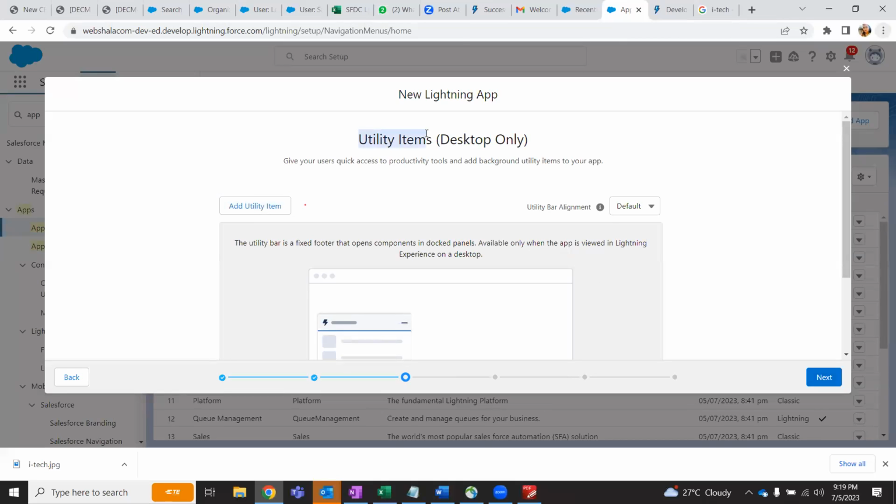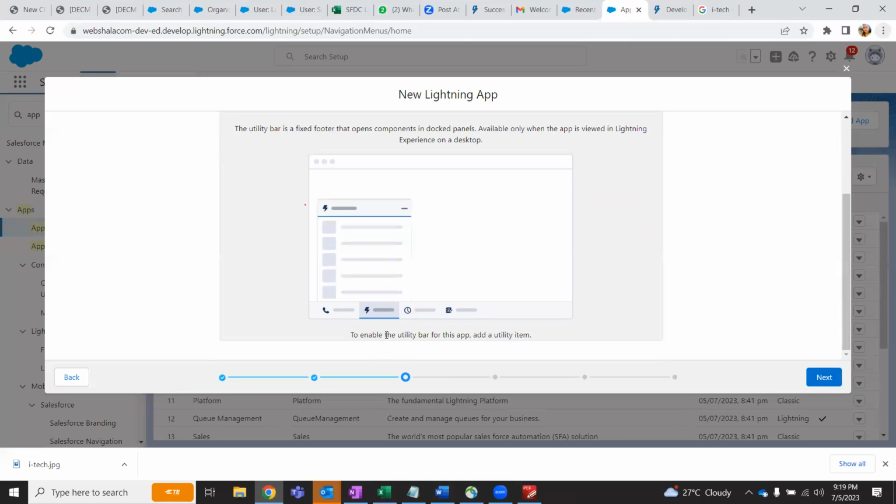Okay, next is the utility items. As you see in this image, once I create the app, at the bottom of the screen on the footer, you want to give some easy panels for the salesperson. Remember, you're creating this application not for a customer. You're creating this application for sales users and service users. Even in future, when you join a company, you will be creating apps for sales users and service users or marketing users. You will not be creating for a direct end customer.